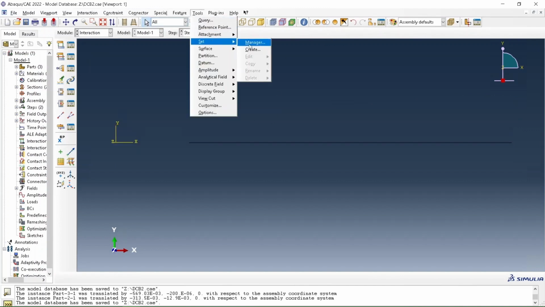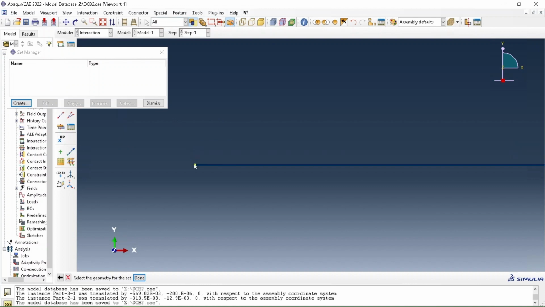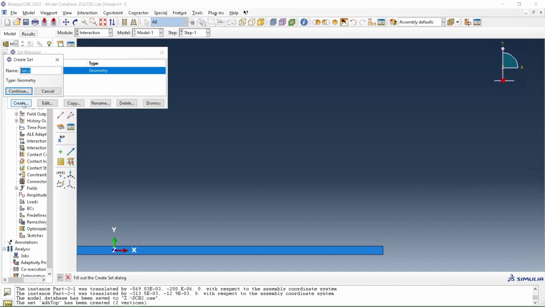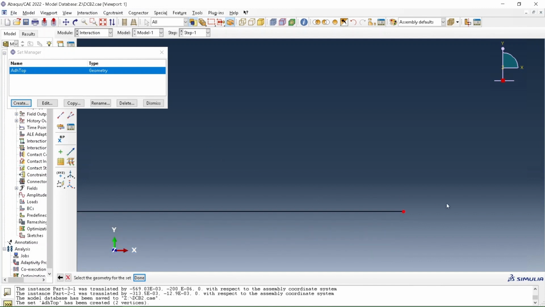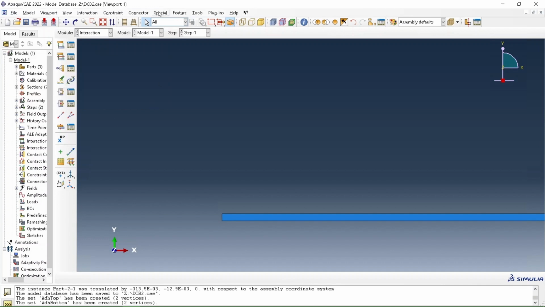I go to Tools and Set Manager and create my first set, which is ADH Top, which is the top two nodes of the adhesive layer, and done. Next, I create ADH Bottom, which are the bottom two nodes of the adhesive layer. Dismissed.